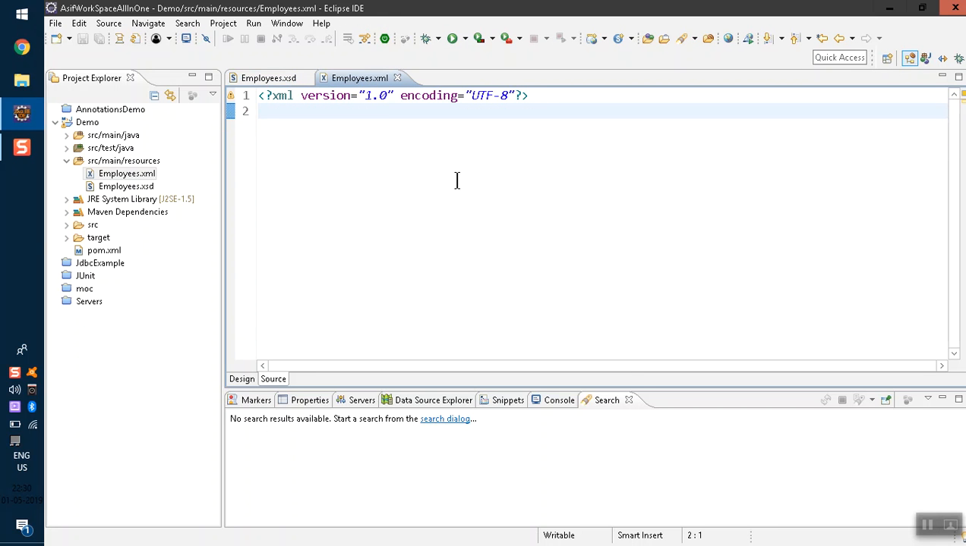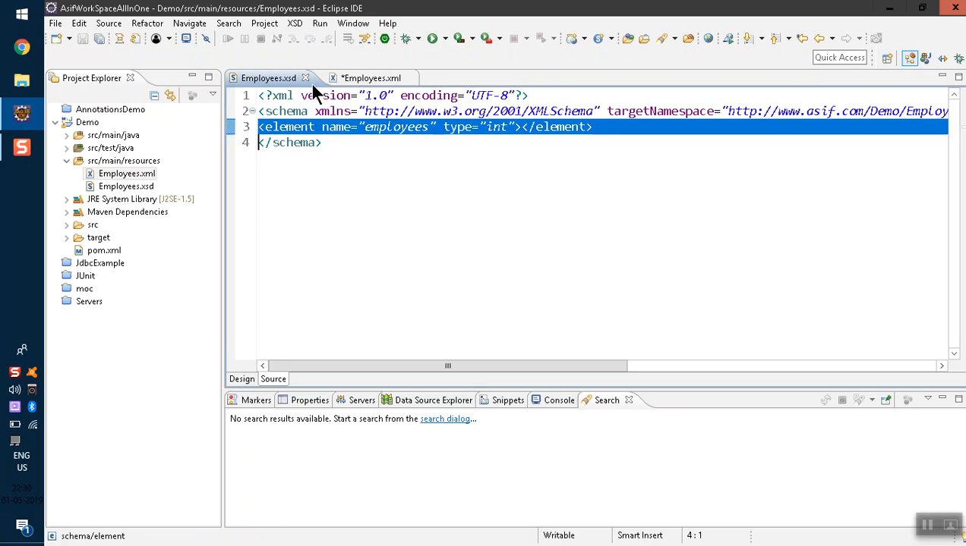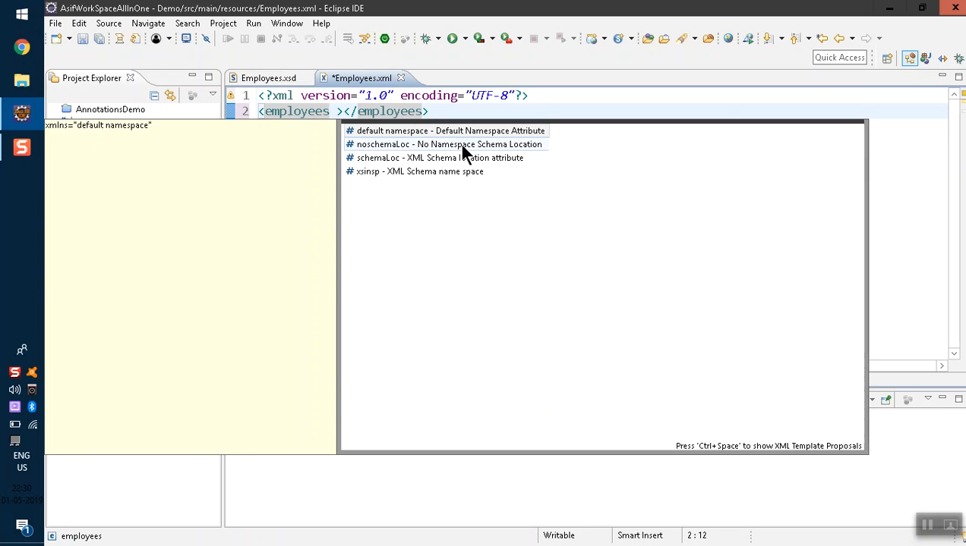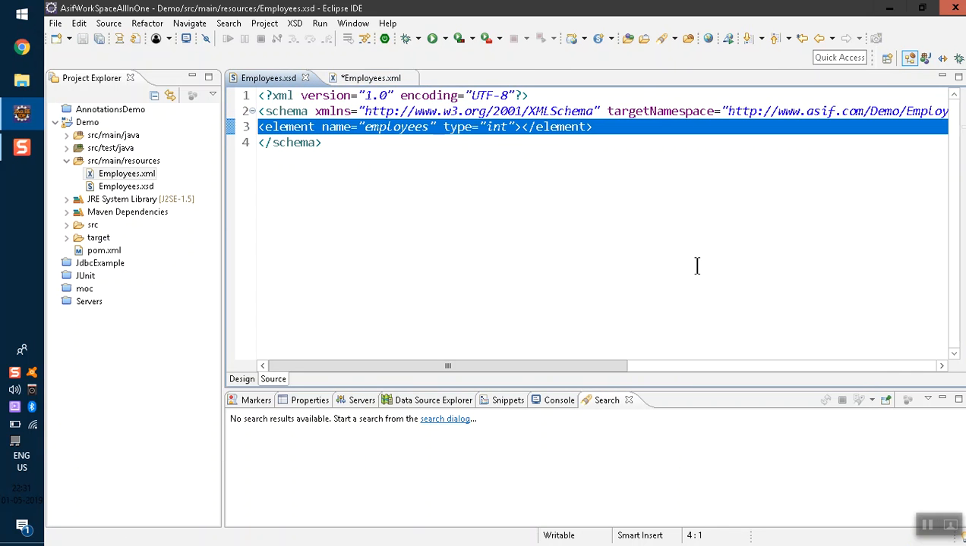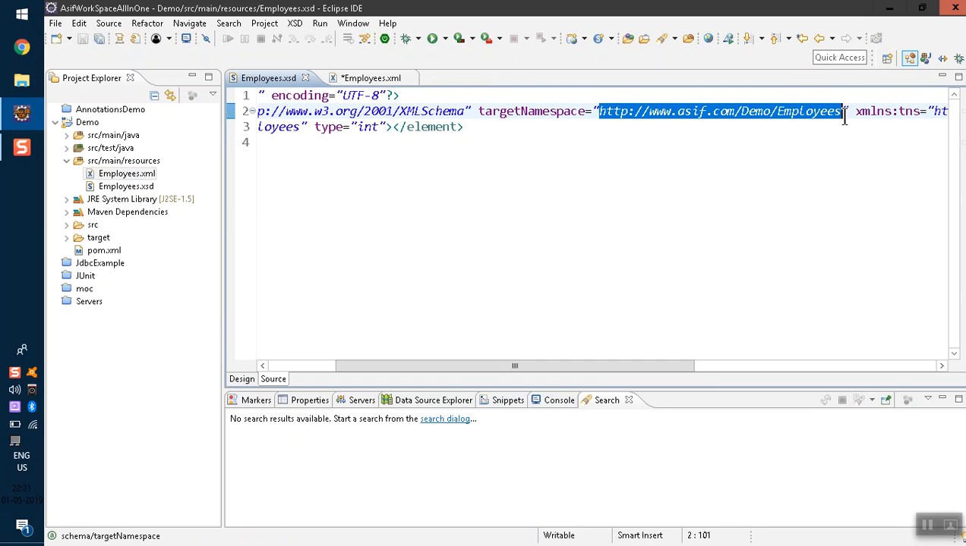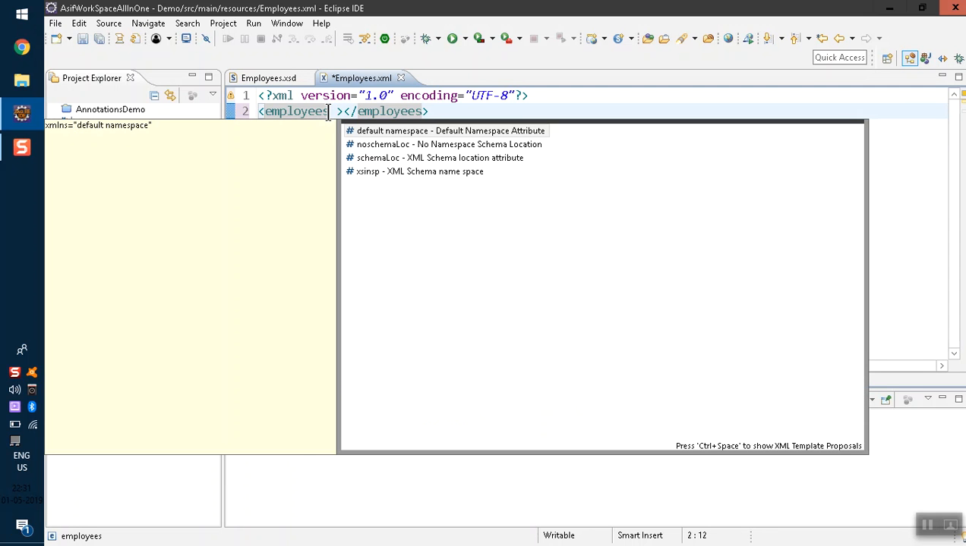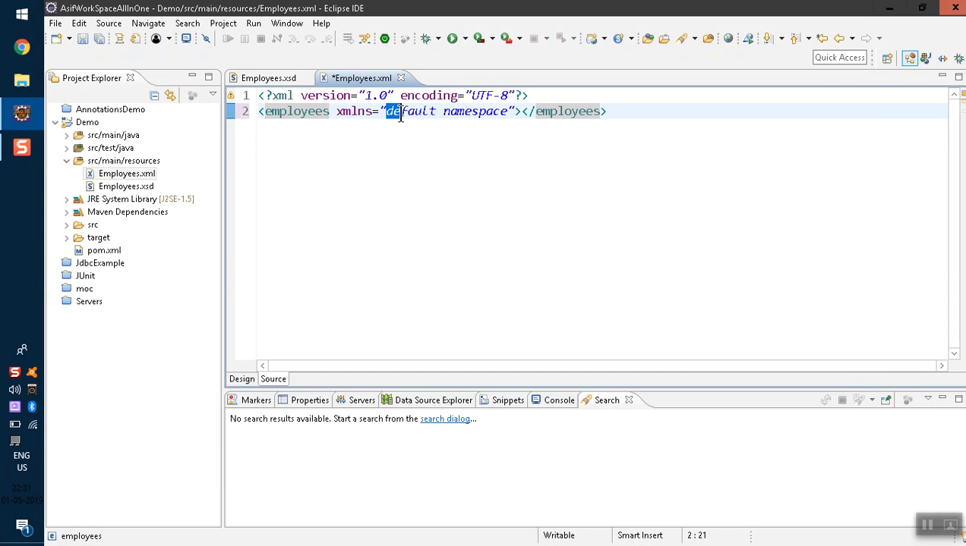Let me return back to employees. Now here I'm going to add that tag known as employees in my XML file. Now I added it. Now I need to make use of my namespace, right? What is my namespace? We should always select the target namespace. So we should make use of this namespace. Let me copy this and go to my XML file. Here I'm going to press control space, select default namespace, and for the default namespace I'm going to enter the target namespace of my schema. Okay, and save it.